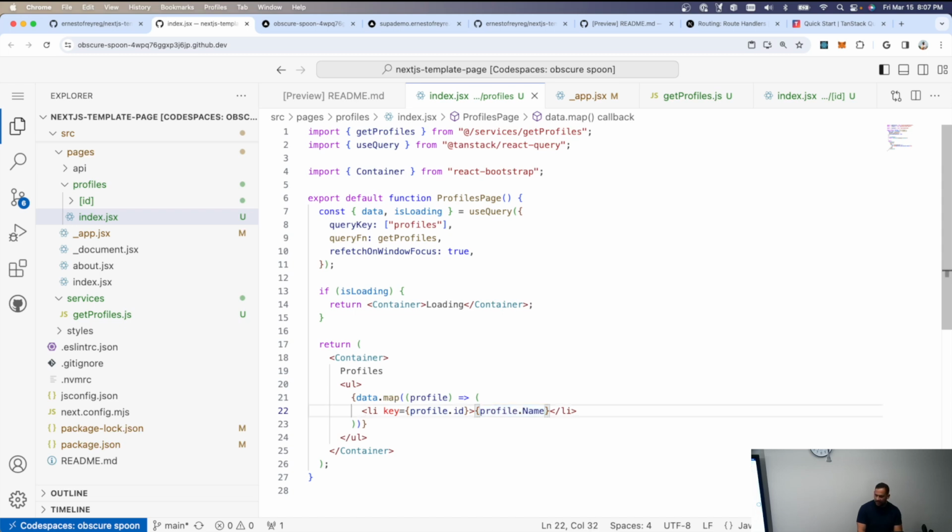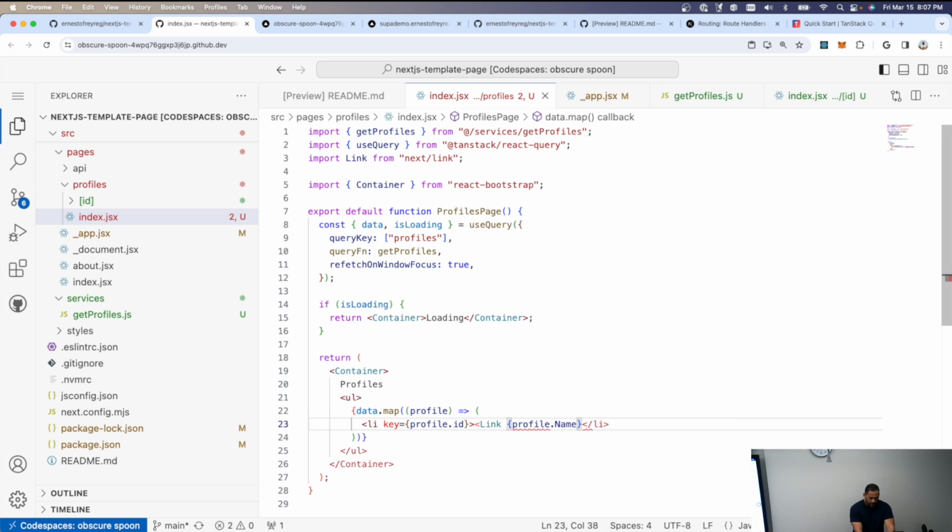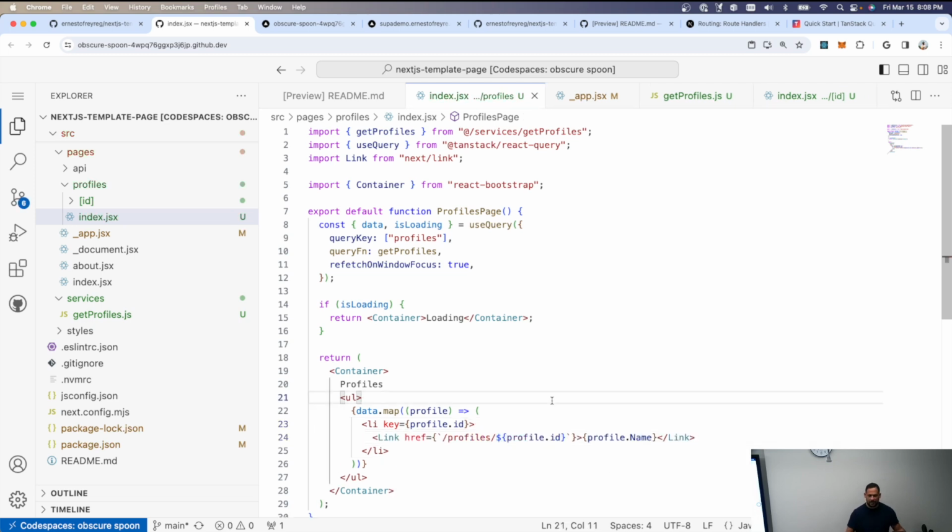And remember, for linking between pages, we use the Link component. Link component, that means uppercase L, Link. You see that it is imported from next/link. Now, what's the href that I'm going to link it to? The href will be /profiles/ the ID of this profile. So, ${profile.id}. And that's my link.